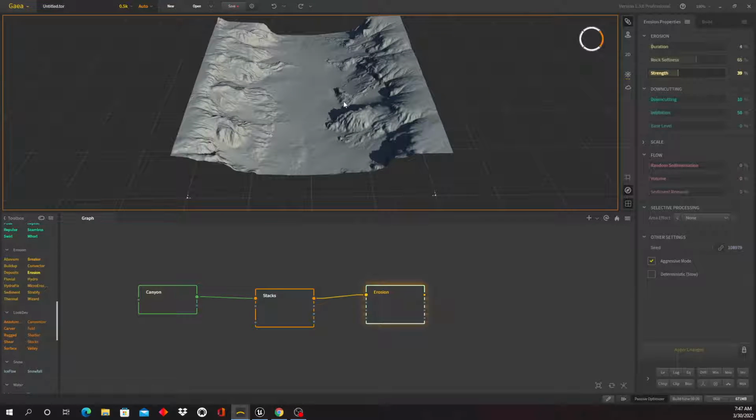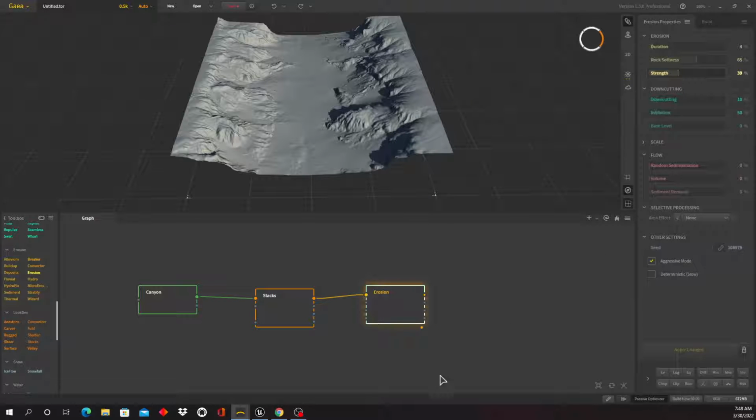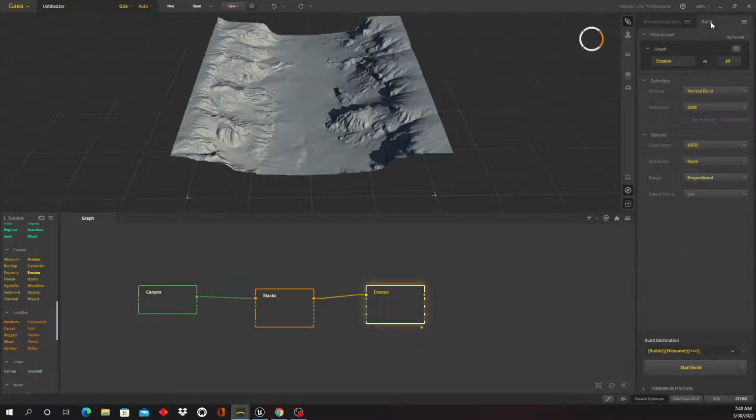So I'm just gonna export this here. We'll come back to this and deal with color and texture at another time. But right now, all we're interested in is creating the landscape mesh itself. So I'm going to right click on my last node and mark this for export. And you know, this little yellow dot has shown up, so now it's marked for export. And we're going to go here into Build. Here are a few settings that are rather important that we're going to have to do.